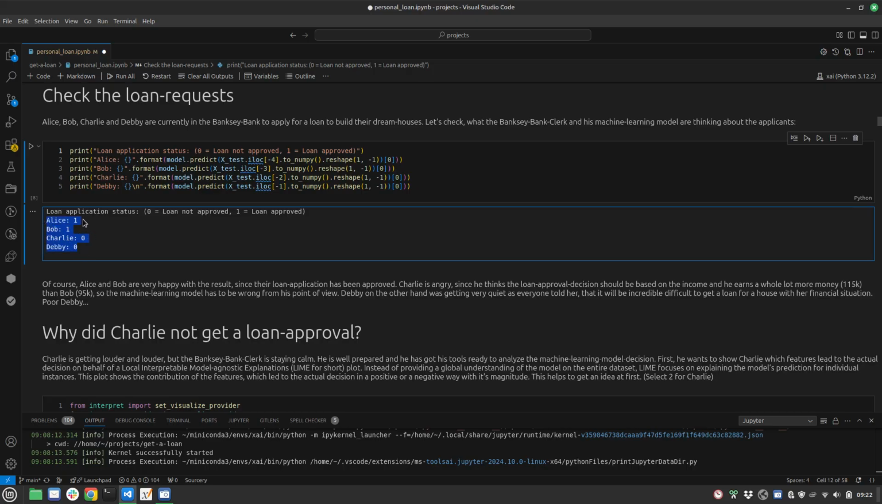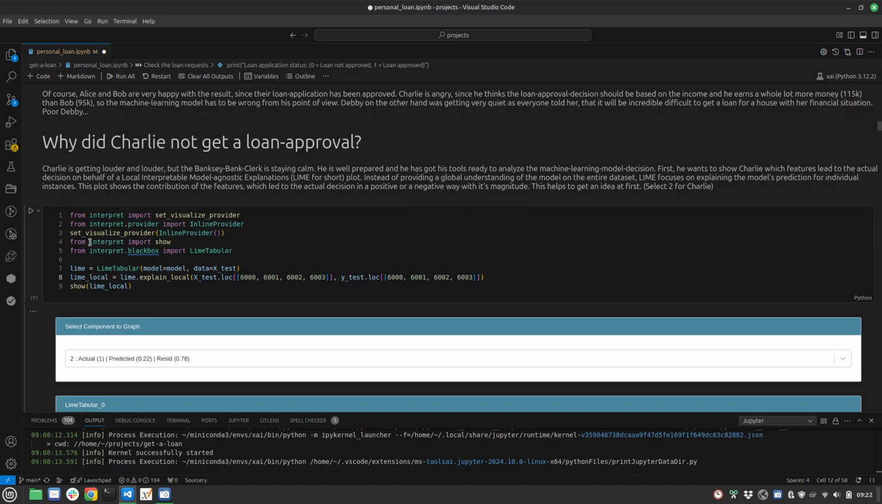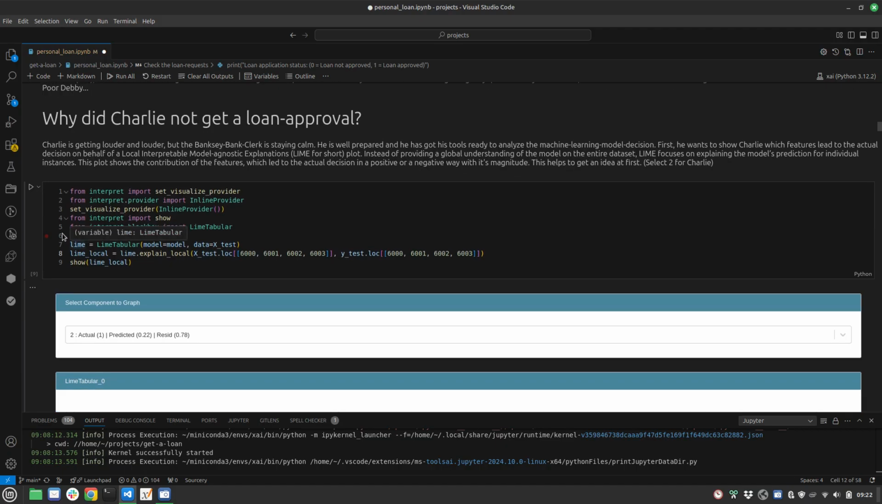So 1 means they get a loan, like Alice and Bob. 0 means the loan is not approved, like the situation for Charlie and for Debbie. Charlie is quite upset about not getting a loan, so the Banksy Bank needs to explain why that's actually the case. So they use different methods to explain their black box, or not so black box, machine learning model.